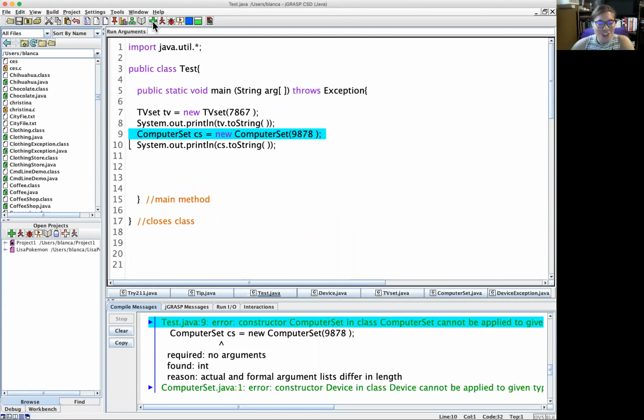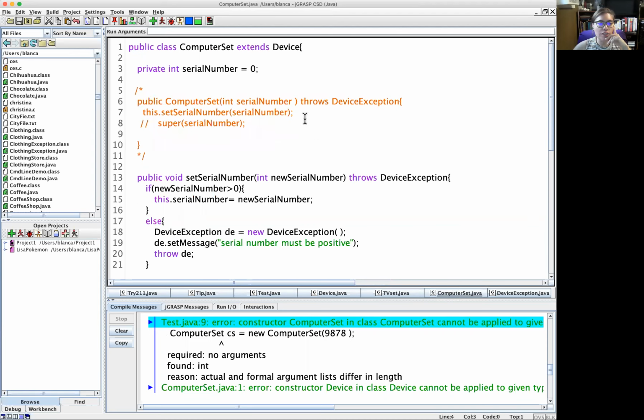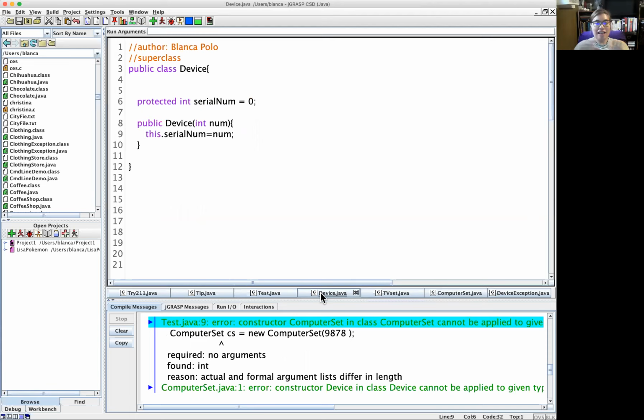Okay, so now let's take a look. I am getting an error here because it's telling me that I am trying to create a computer set and I'm giving it a parameter. And if I go to computer set, there is no constructor. So if I'm trying to give it a parameter, it's not going into the device as I was expecting, because Java is lazy and I know that it's going to go to whatever is the closest thing before it moves into the object.